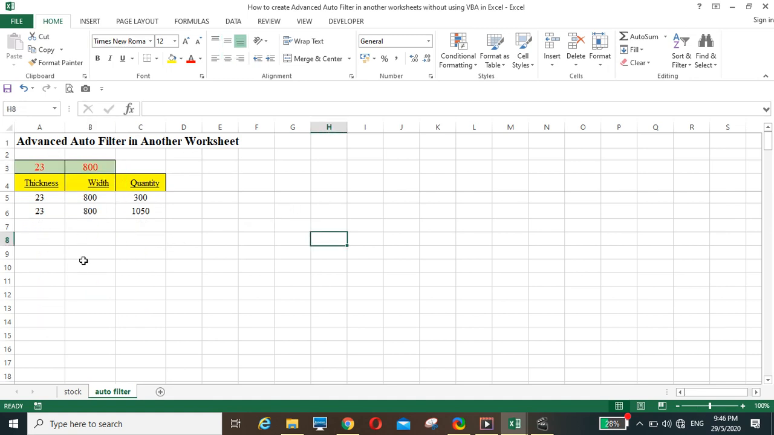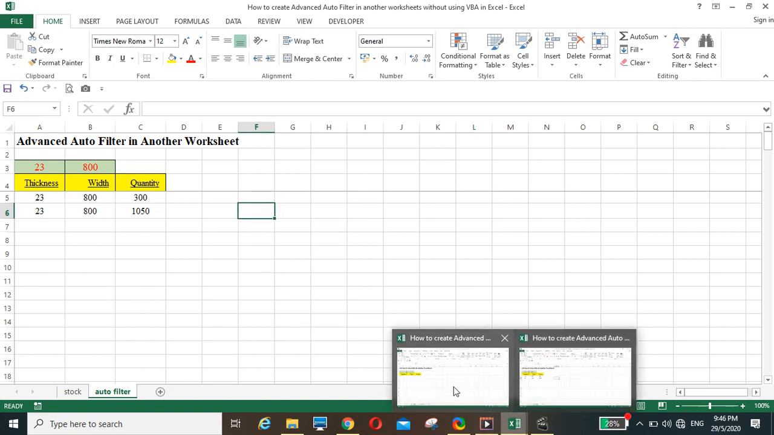So this is called auto filter. That means the concept is without VBA. It is fully using the Excel spreadsheet. Okay, so how are we going to do this? We go here.